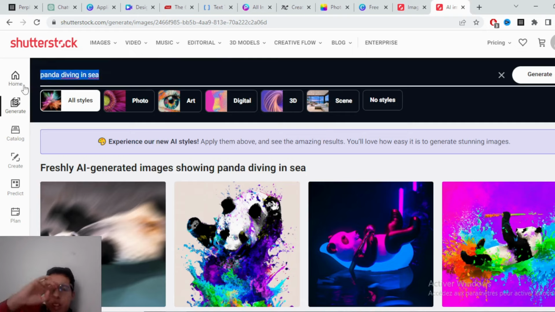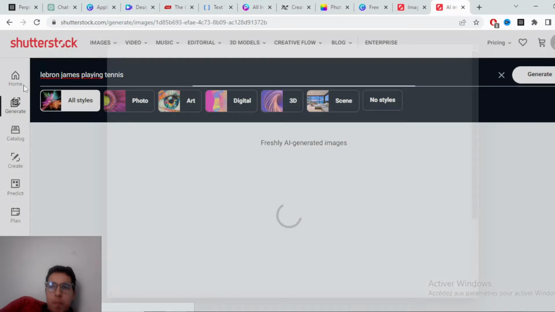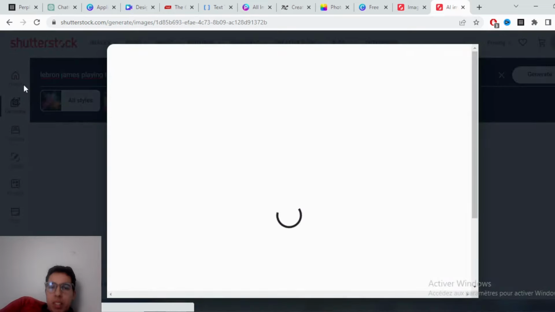Okay, let's try something else. I'm trying to figure out some ideas, what to do from my environment. Okay, LeBron James playing, not football, tennis, because he has been playing football with Paris Saint-Germain and also with.